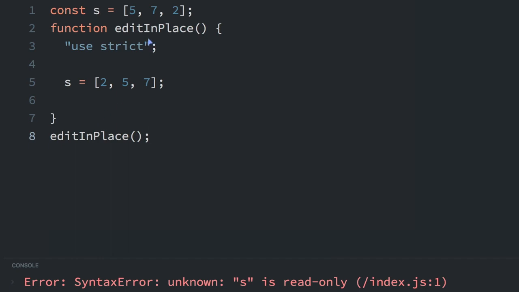While you cannot reassign a variable declared with const, you can mutate an array. So look at this example that's not going to work. First, we declare the variable s, and we assign it to an array. We declare it with const. And now we're going to reassign the variable s here. But if we do that, we're going to get the error: s is read-only.